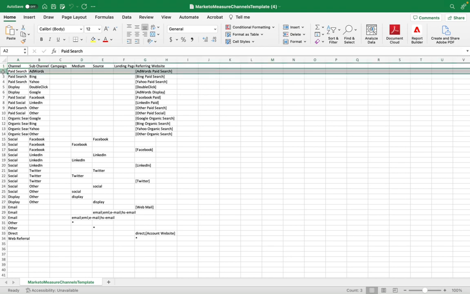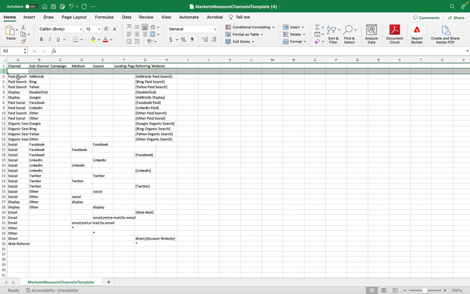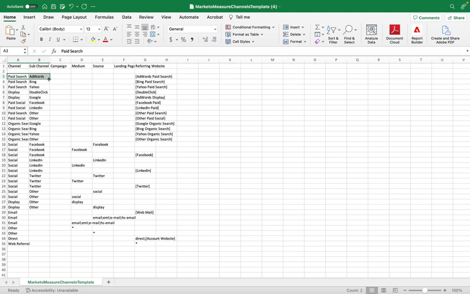So if I needed to add in a key source or medium for my paid search, I can come in here, I will insert, I will take these, and then I would say, let's say my medium is just paid, and my source is Google. There you go. You do not want to remove anything that's in a bracket.